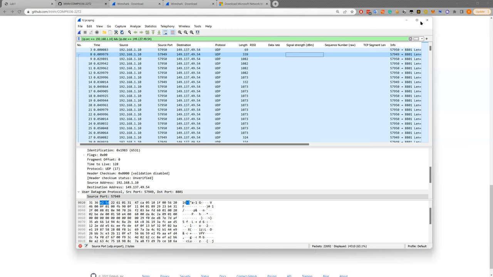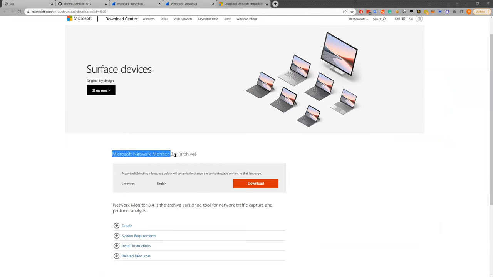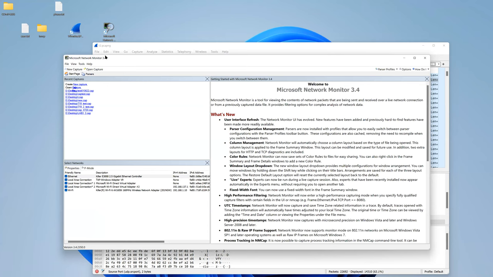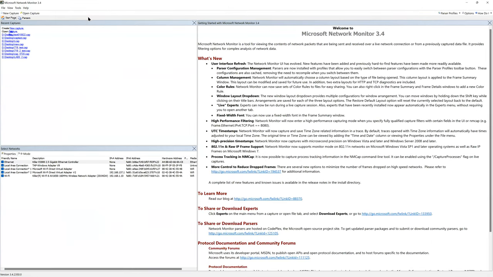That's the reason we need to use another software, which is this one, the Microsoft Network Monitor 3.4. Just download the software and do the installation. I have already done it, so I just open it here. This software is very easy to use. At first, you need to check the interface like we did in Wireshark. Here, I just choose the Wi-Fi.